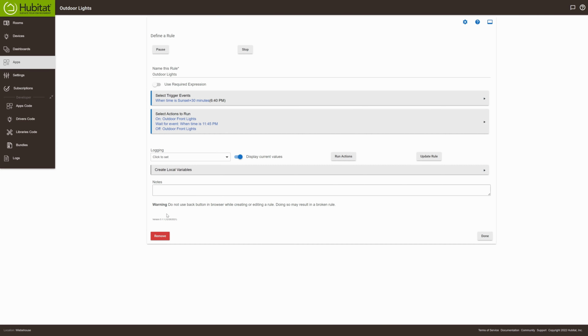What's going to cause the rule to run, or what's the condition, what's the logic that's going to make the rule run? Then we can follow through with the set of actions. Something you also want to keep in mind, anytime you're defining a rule, be careful of using the back button on your browser. This will definitely result in broken rules, and I've learned this lesson the hard way.